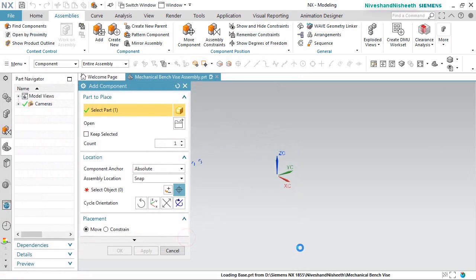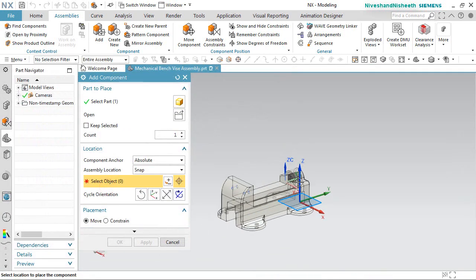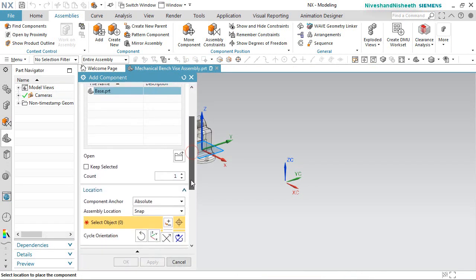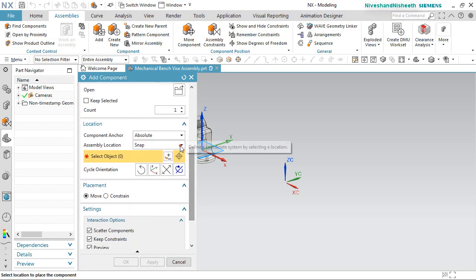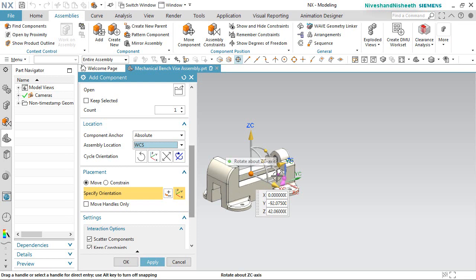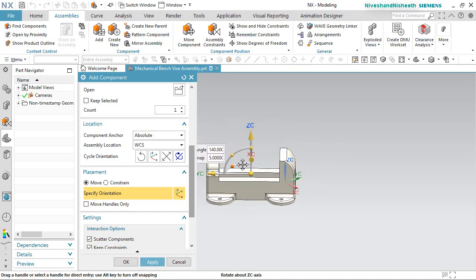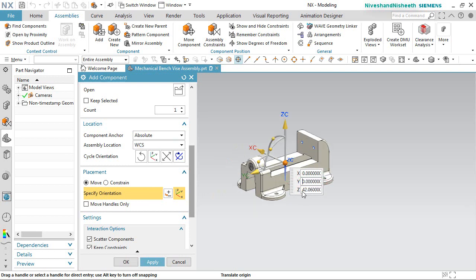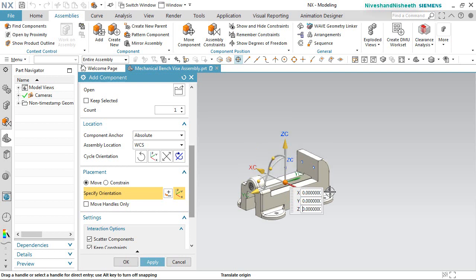Now select the object button from here. You can see the preview of the component is visible in the assembly design window. Here I will select the WCS button so that the XY coordinate of the part can be seen. I will rotate the base part 180 degrees by selecting this node, and fill the 0 value under the Y and Z coordinates of this part, so that the origin of my part and the origin point of the assembly both become one.